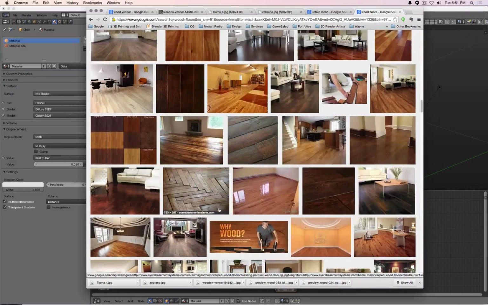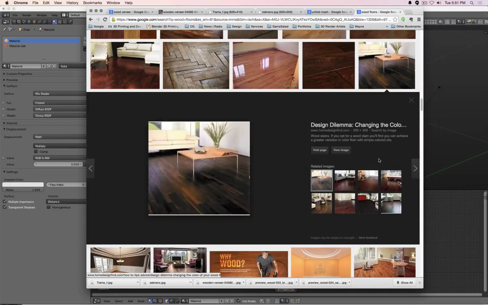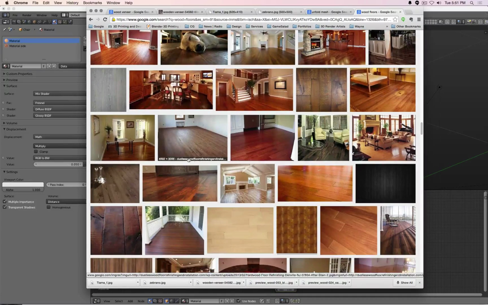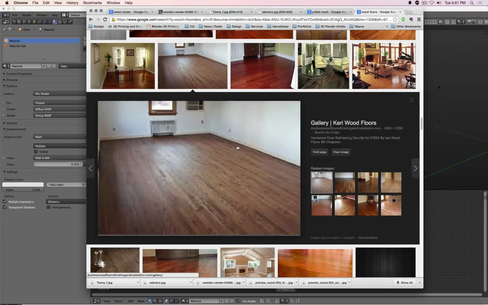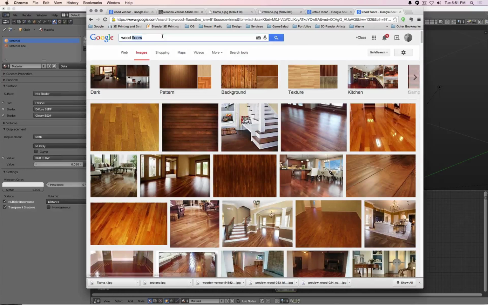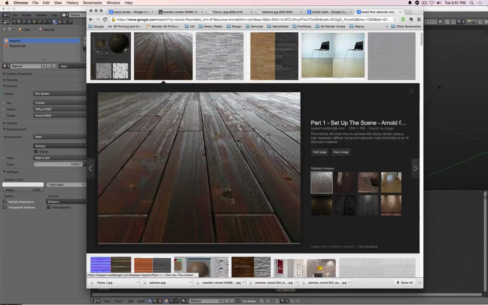And unfortunately right now I don't find a fitting image. No, that one is not very good. What about here? No. Okay, let's put it this way. Let's look for wood floor specular map. Oh, there. Okay.